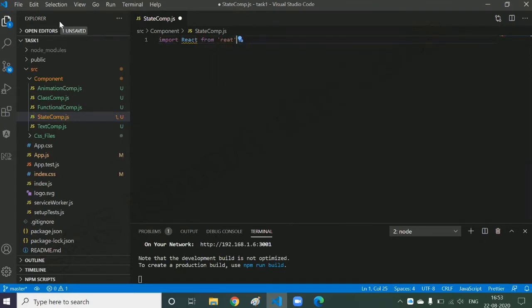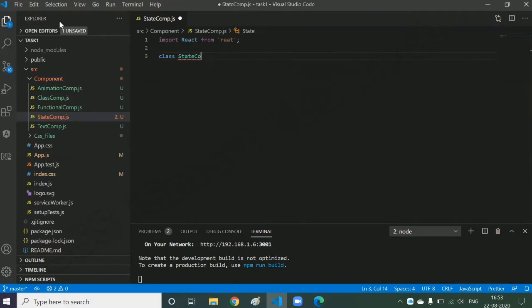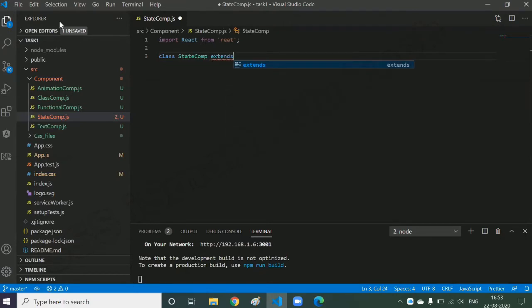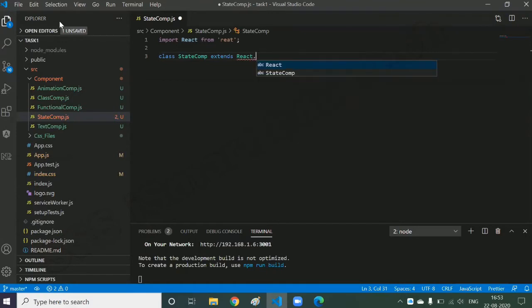Now I have to create a component, but state can be created only in a class-based component. So let us create a class-based component. How can we create a class? Your component name, I'm giving something like StateComp, which is going to extend from your Component class, React.Component class. So it's capital C Component, right? Now this is your class.